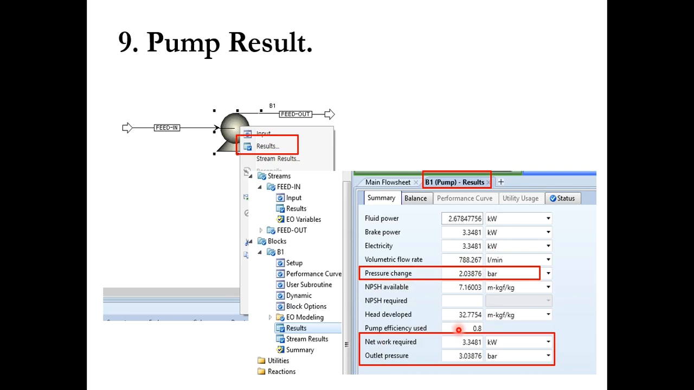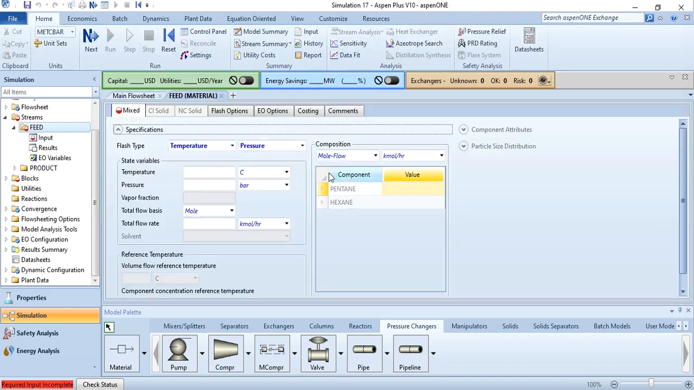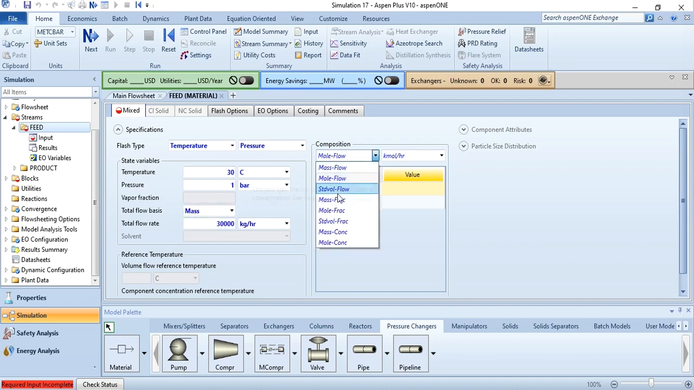So let's quickly do it in Aspen Plus. I have added a pentane hexane mixture, Peng-Robinson is selected, and pump is selected in Aspen Plus. So we will quickly go to add feed data. As I said, I have added the pump model and given the required connections, and now we will specify the feed condition: 30 degrees centigrade, 1 bar, a mass flow rate of 30,000 kg per hour and mass fraction of 0.5 for pentane and 0.5 for hexane. And after that, click next.